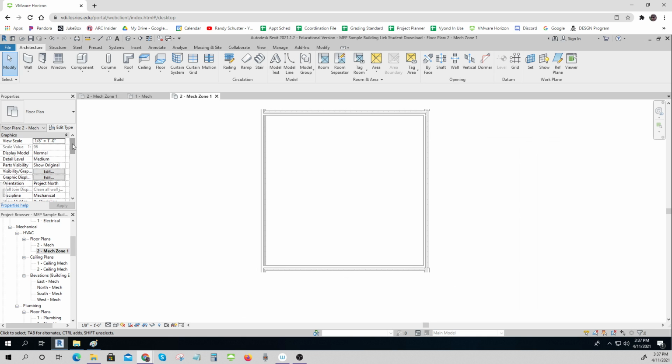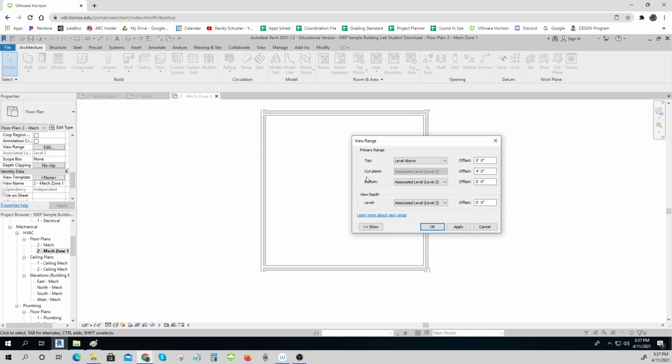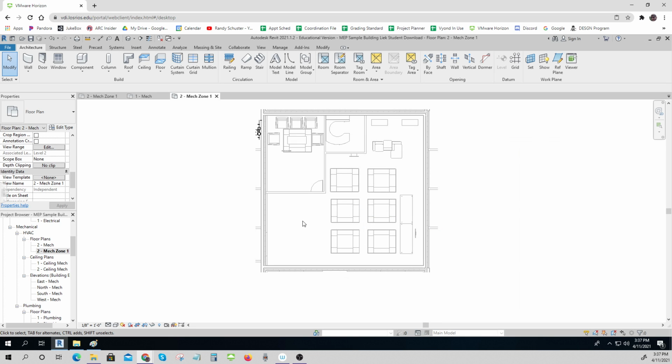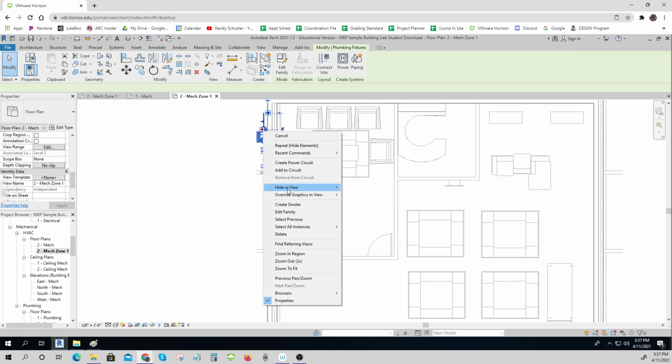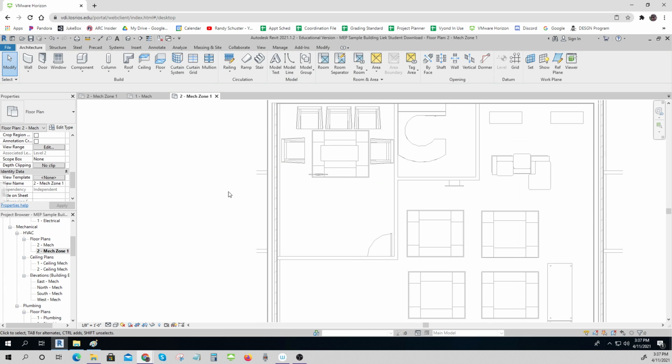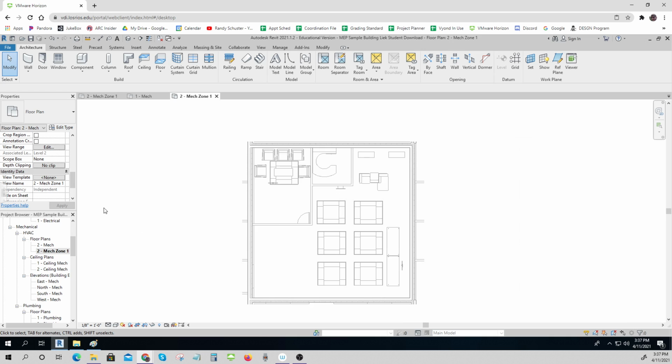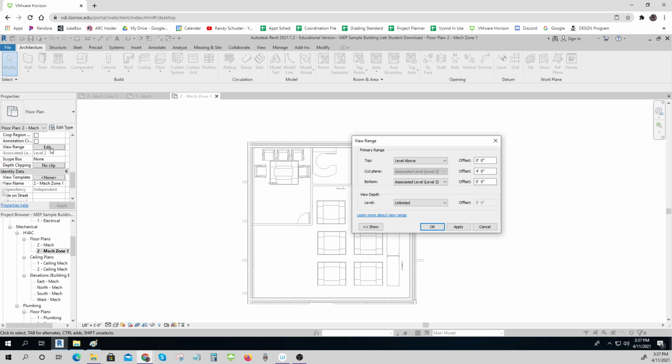The next thing is, where am I looking at? That's your view range. I'm looking at the level above, that's okay, down to the associated level, and my view depth is to here. So maybe right now I want to be able to see all the way through so I can just reference what's already there. And I'm going to turn this off too, just so that it's like that. That's how I get these to show or not show. I just wanted a reference to see where everything was. So that's under view range.